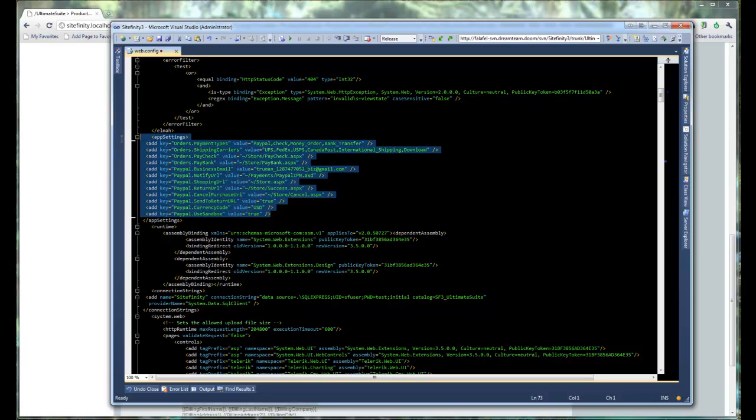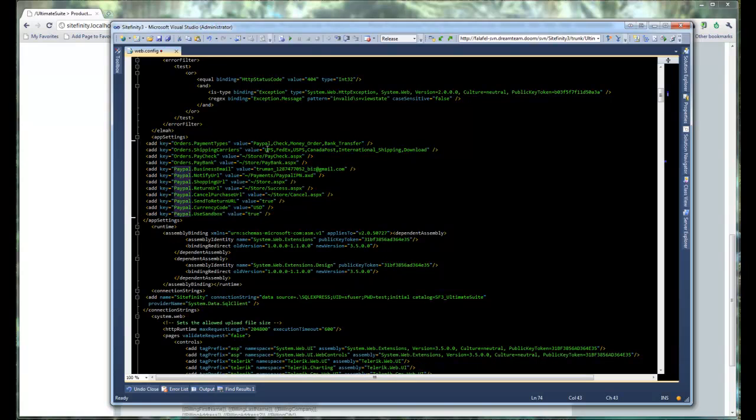These are the settings for the orders, and this is just the web config right here. And this is the app settings section in Sitefinity. So this is where you would remove different items from the admin, so you can get rid of the things that you don't need. Same thing for payments.